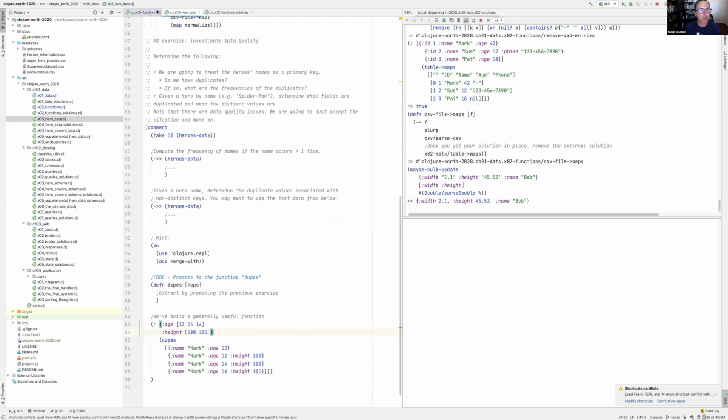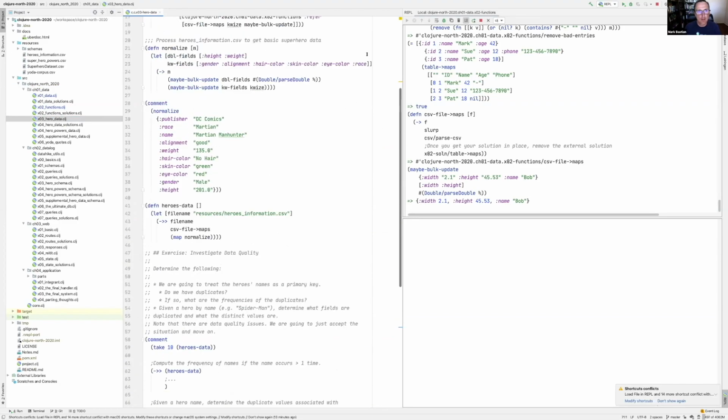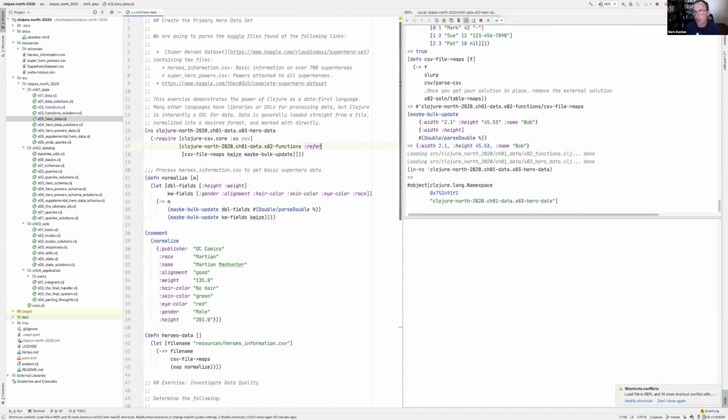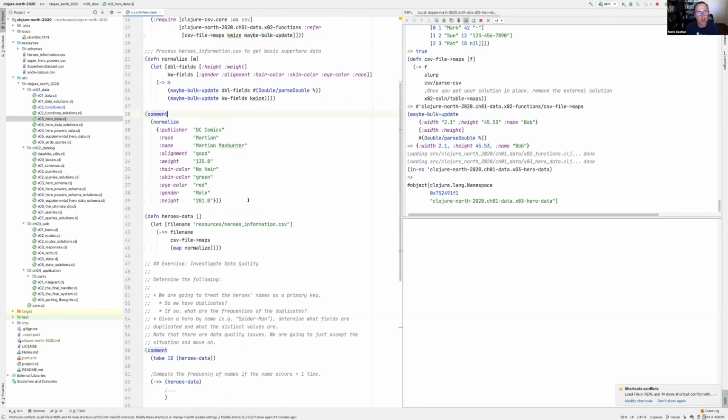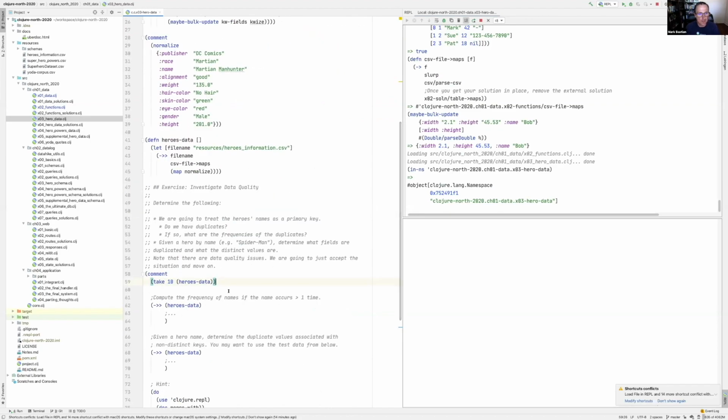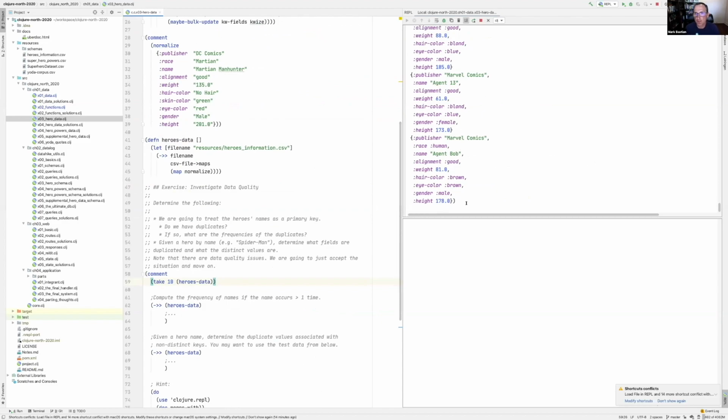Now I'm going to go to section 3. This is chapter 1 data, exercise 03 hero data. Now we're going to start doing something fun. We're going to actually look at our superhero data. I'm pulling in my CSV file to maps, my keywordized function, and my maybe bulk update function. Let's go down to the comment block. I want to take my hero data, go down to line 59, and pull 10 of them, and I can see what my hero data looks like.